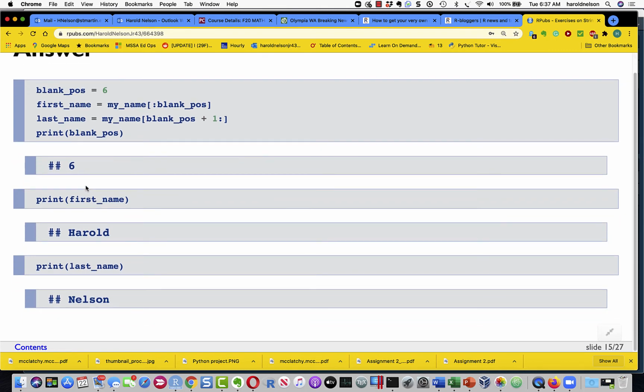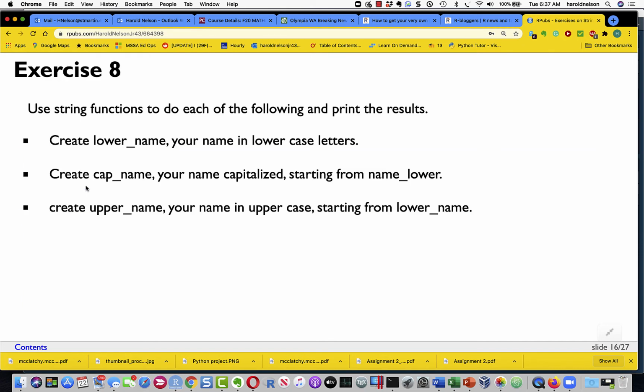Okay, look at your code, look at your results. Did you get the right thing? Okay, let's go on to the next exercise. So use string functions to do each of the following and print the results. Create lower_name, your name in lowercase letters, cap_name, your name capitalized, starting from lower_name, and create upper_name, your name in uppercase, starting from lower_name. Okay, this is really just asking you to look up the string methods which do this. Okay, stop the video and do your work and come back and look at my answer.